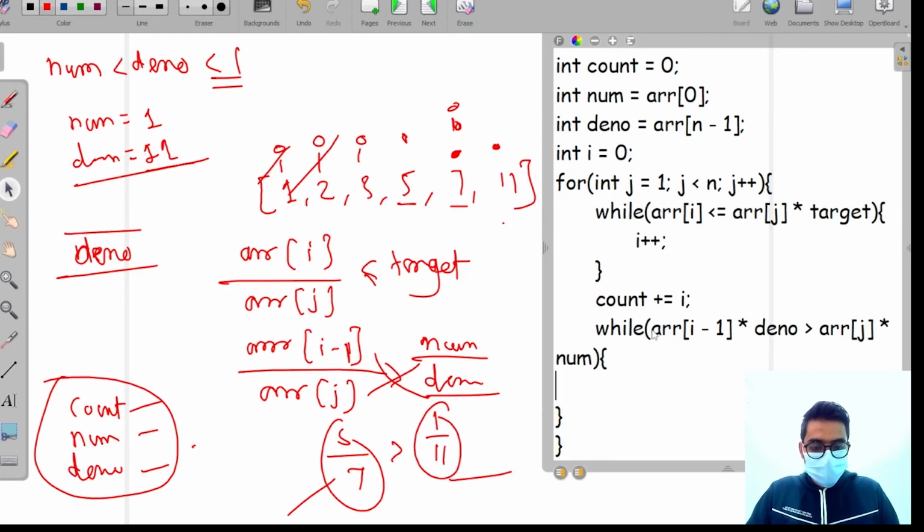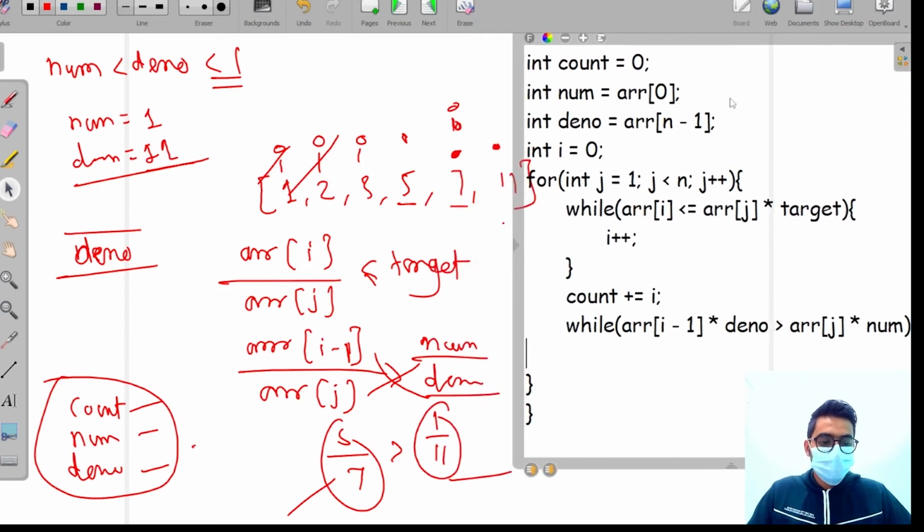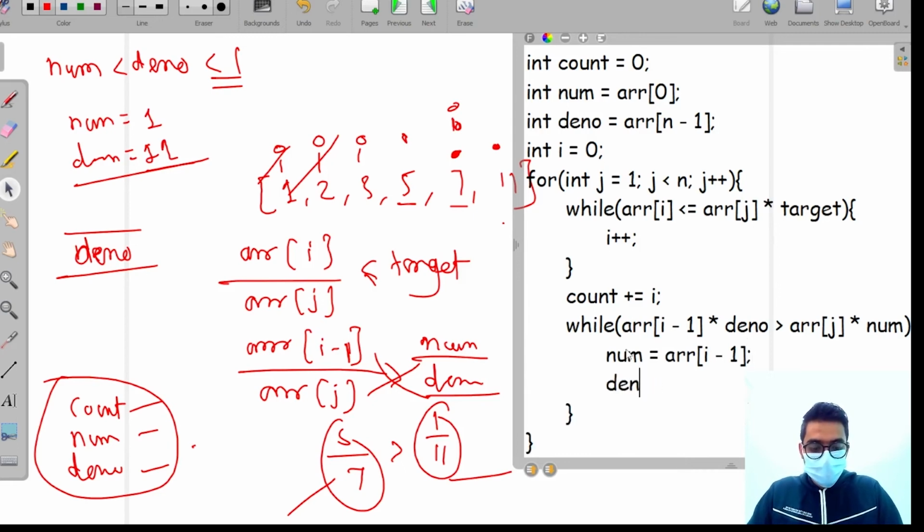If this condition is true, then we are updating our numerator as array of i minus 1 and denominator as array of j. So we are updating this. So this is the code.